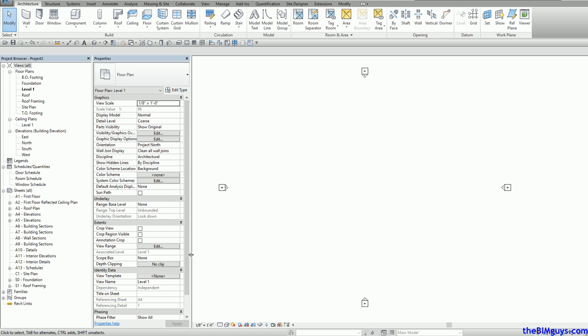Okay, what are we in right now? You're in what you'd normally call a floor plan. Okay, but there's nothing here. Now, the next step we have to do is set up what are called levels.